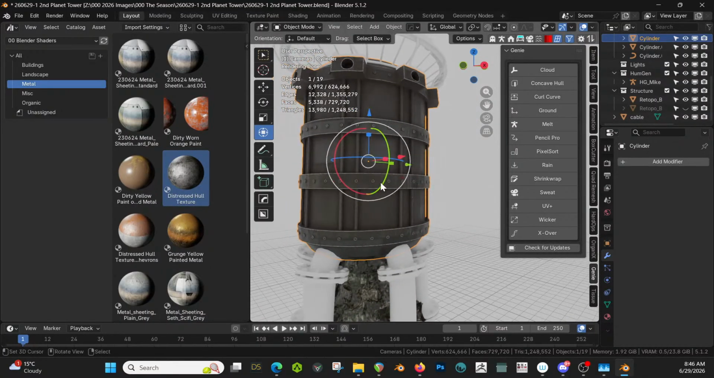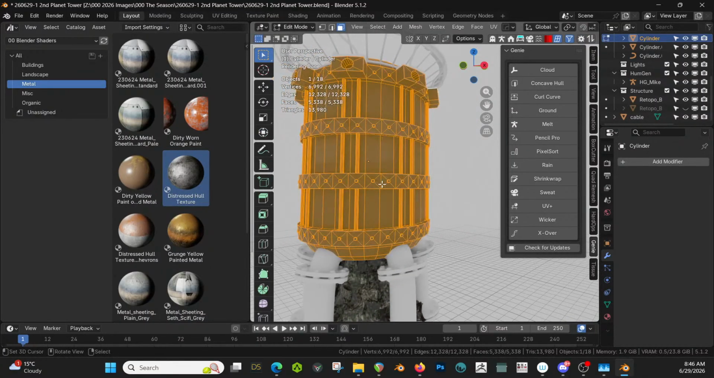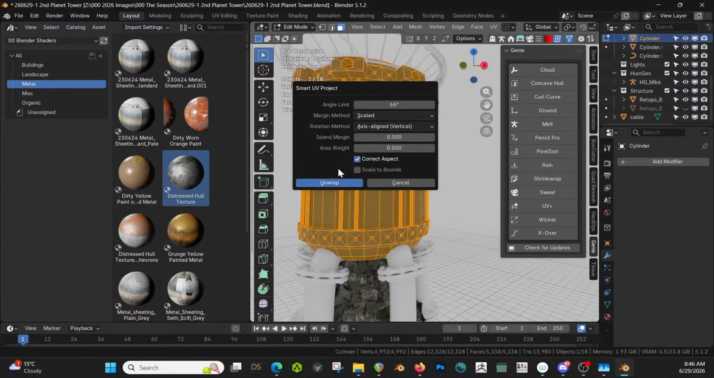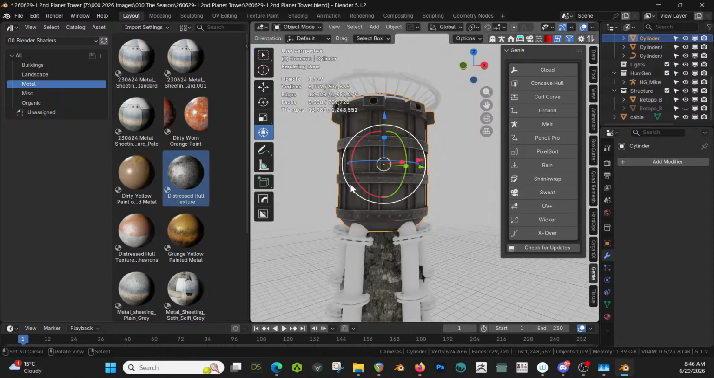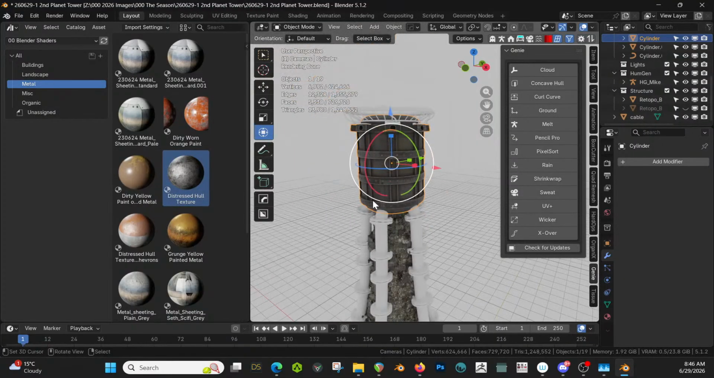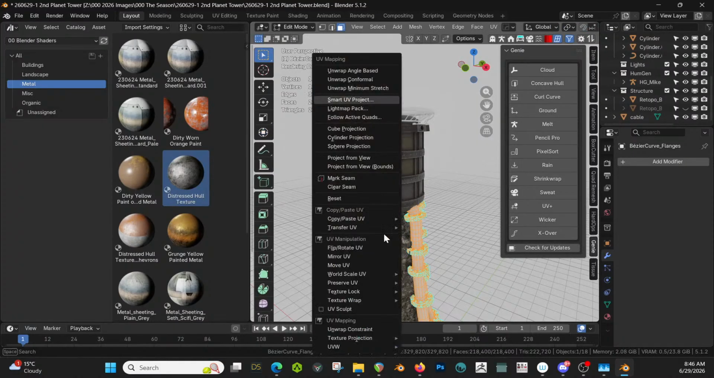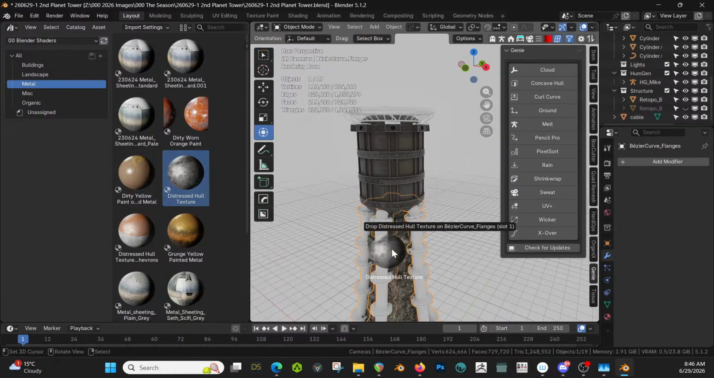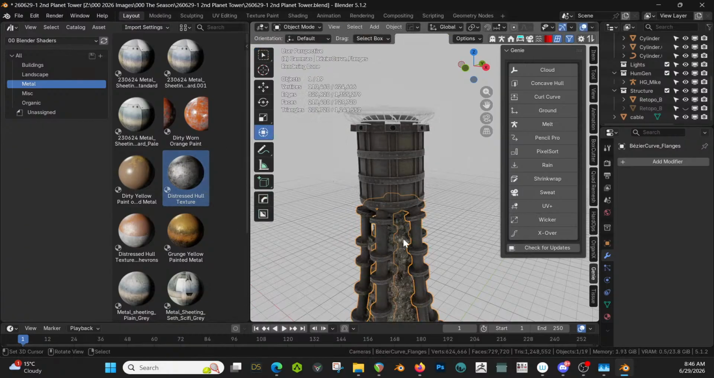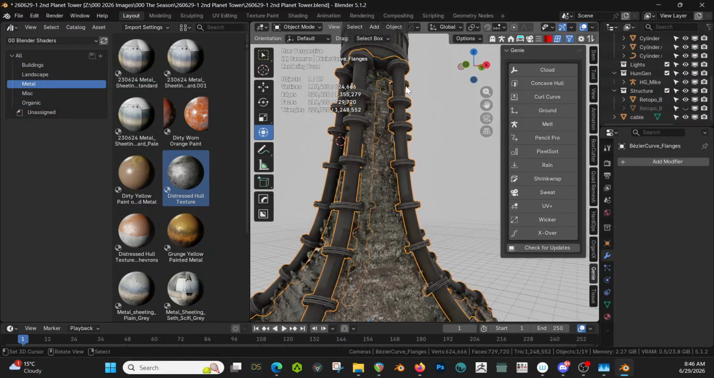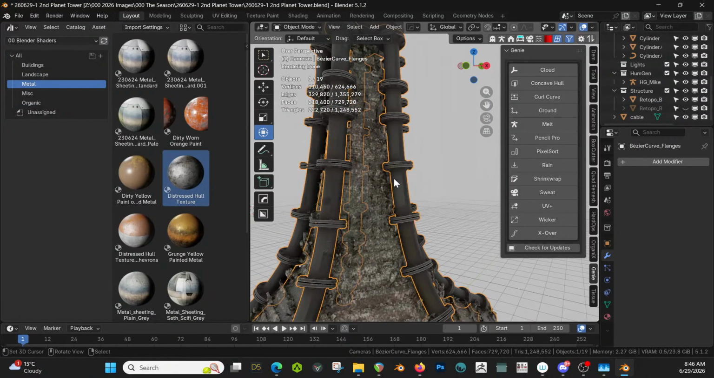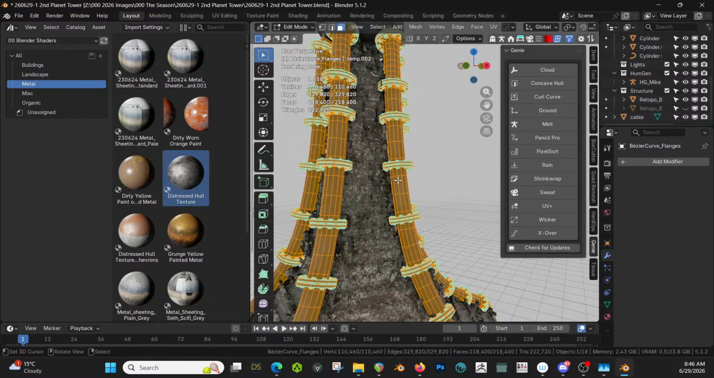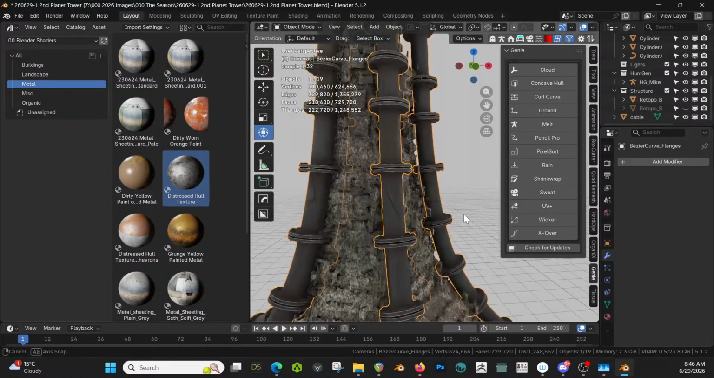Let's just smart UV project this one. Cool. Yep, that's looking all right. Smart's good when you don't really care. It's just like, all right, I just need a material. I just need to have it do something. All that's kind of good. Let's just see what this one would look like with cube projection. I think that's better this time.